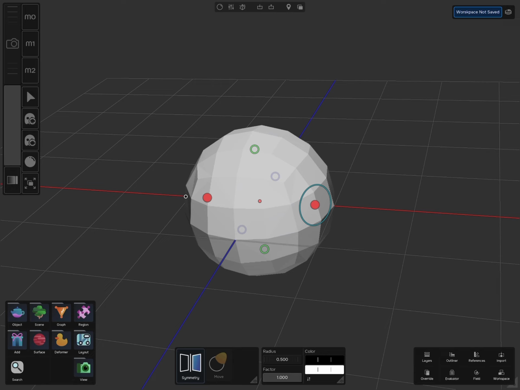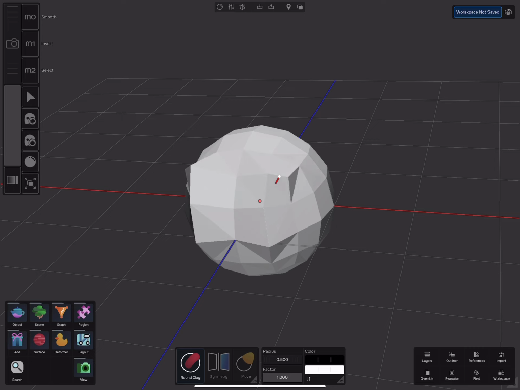Now to start sculpting, we need the brush. To find the brushes, select surface, displacement, select the round clay brush, and try to sculpt. Immediately you will notice that we don't have enough geometry to work on.